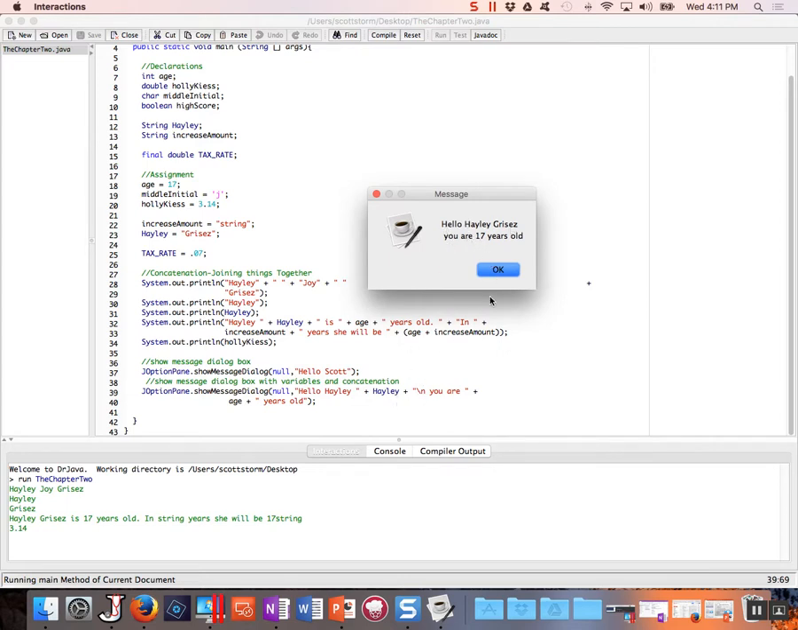So that's it for JOptionPane message boxes and how you can use something other than the console window to display your output.